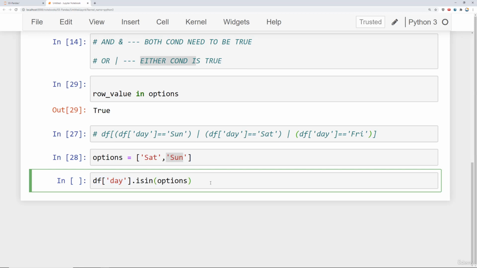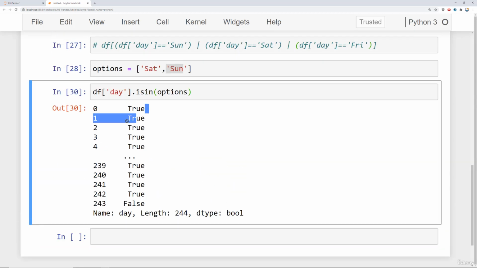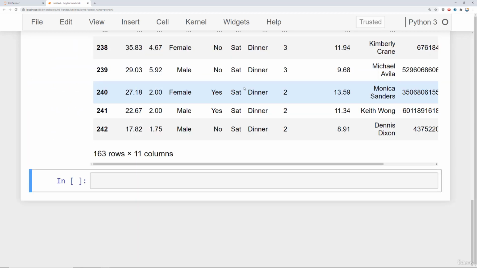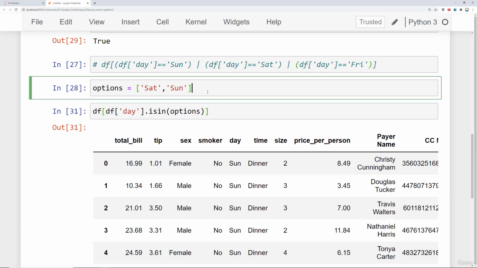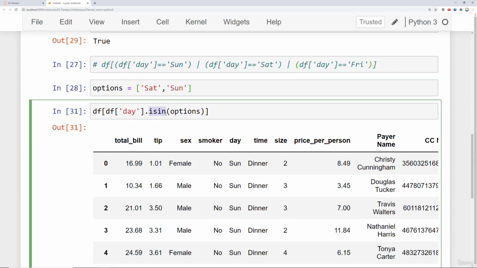So if we run this, you'll notice you get back true, true, and then some of them happen to be false on days where it happens to be Friday, which means I can then actually pass this into my data frame because it's simply an indexed series of Boolean values, and it will only return back the rows where this happens to be true. And then we do our filtering this way. So this is the .isIn method call where you just provide a list of options.